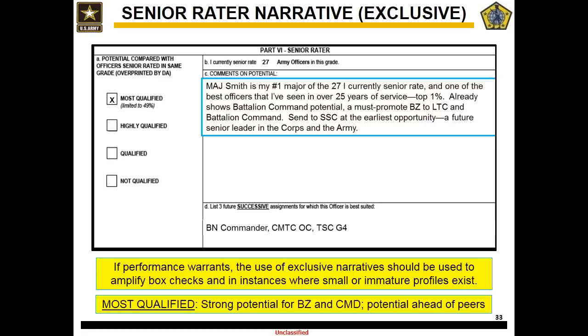Like the rater, the senior rater can also use exclusive comments and enumeration to clearly depict the most exceptional performers, as depicted in this example. Notice the number one major of the 27 comment. This is an excellent example of exclusive enumeration. The board can easily discern how this officer compares against his or her peers. Narratives like this are recommended only for the best.